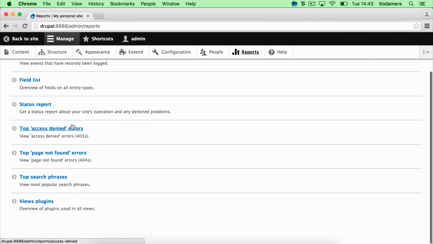You also have lists: top access denied errors, page not found errors, etc. Top search phrases, for example. This is the place where you can take care of these errors or use the top search phrases to make your site better. You also have lists of fields, all the fields in Drupal in one handy list, and also views plugins if you have plugins for the views module.